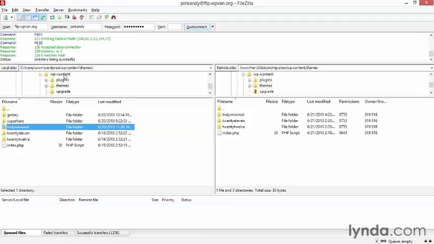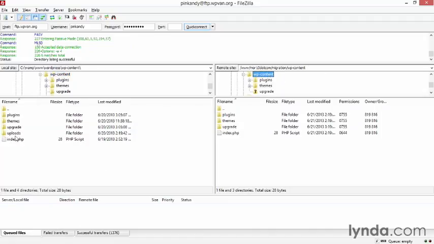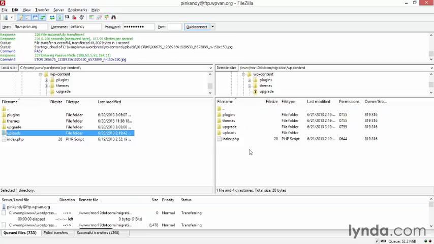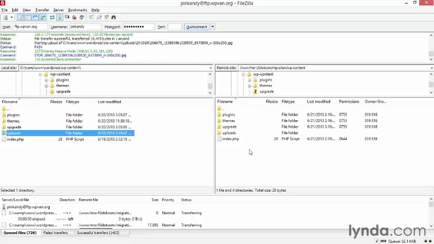And finally, I'll select the WP content folder on both sides. I'll grab the uploads folder and pull the entire folder over so it lands in WP content. Now, if you have a lot of uploads, meaning a lot of images or documents or other media, this might take some time. So this would be a good time to take a break and go grab a cup of coffee or do something else.